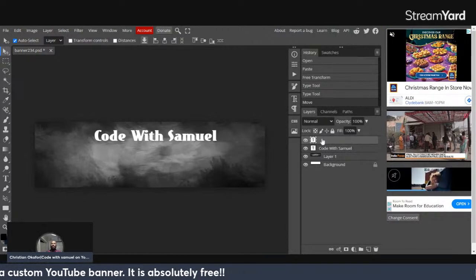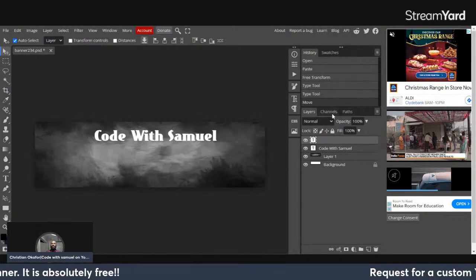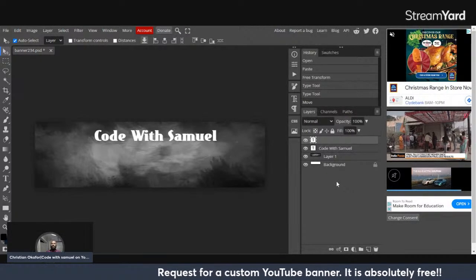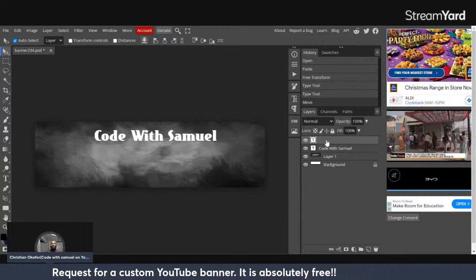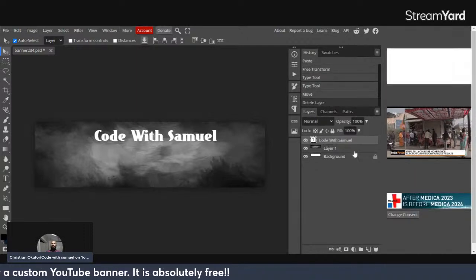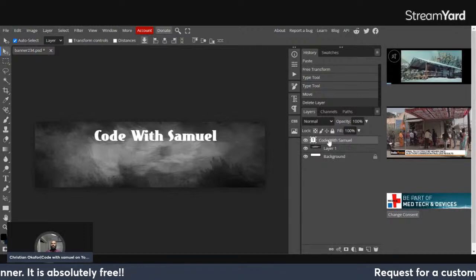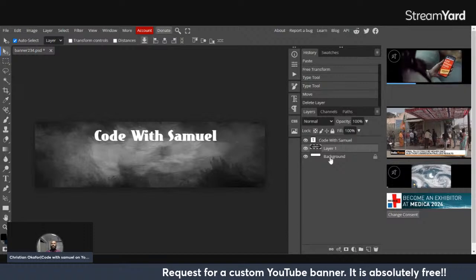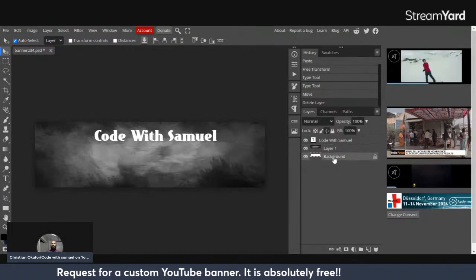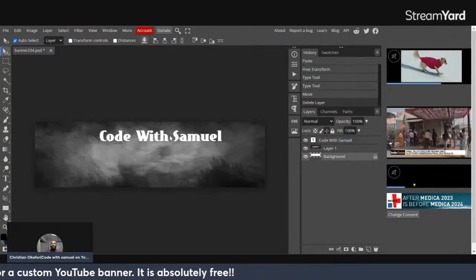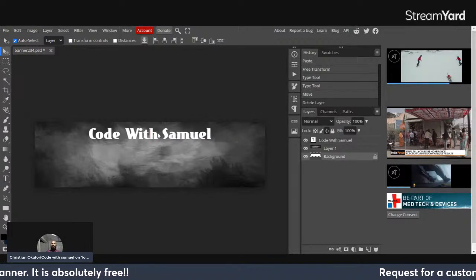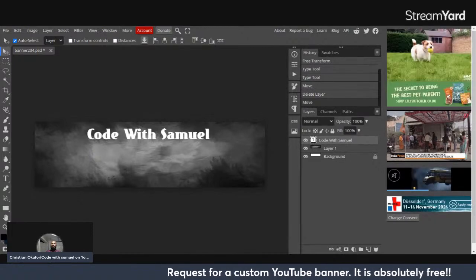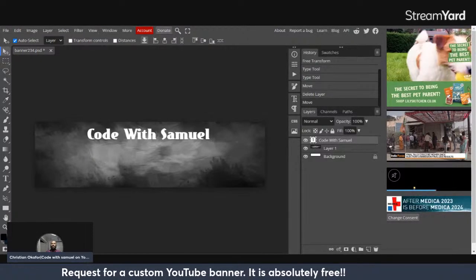Under the layers, you can see we have three options here: layers, channels, and paths. You're going to be working only on the layers part of it. So let me delete this part because there is nothing here. You can see that we have three layers here: the text layer, the background layer, and the first background layer. So right now we have the channel's name written. What we can do here again is to add a text of what the channel is all about.